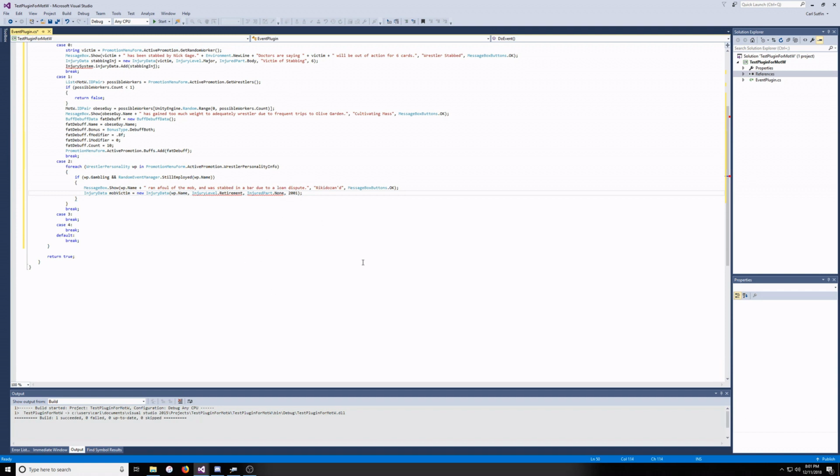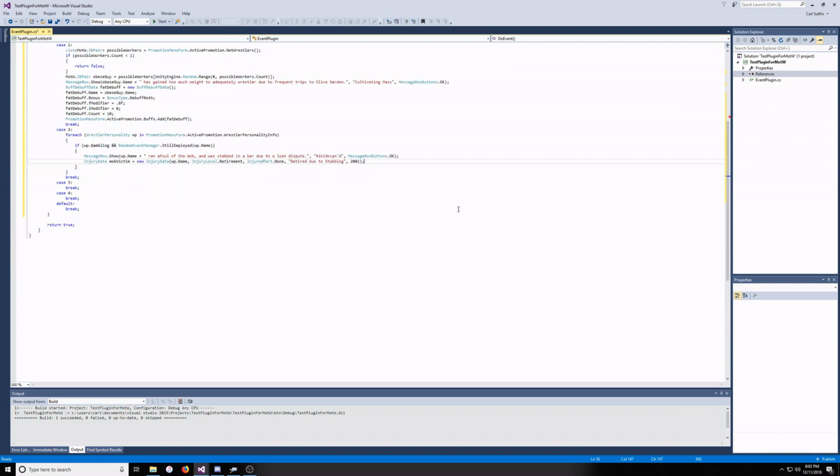Oh, I forgot to set up a name. We'll call him retired due to stabbing. And yeah, 2001 is a special value that tells the injury system not to subtract amounts from it, so it will never expire. 2001 as opposed to 1001 makes them ineligible for one-night-only events or one-night-only returns. So the stabbing guy, he's not coming back.